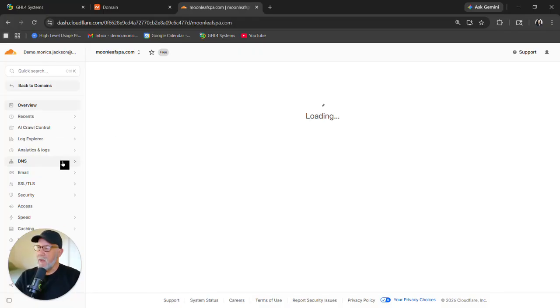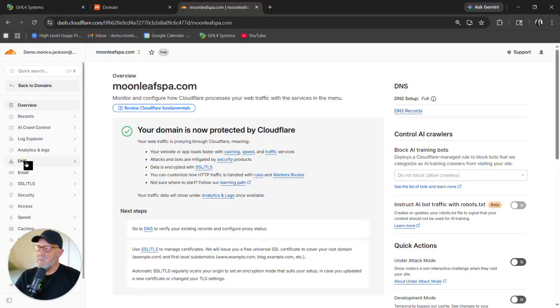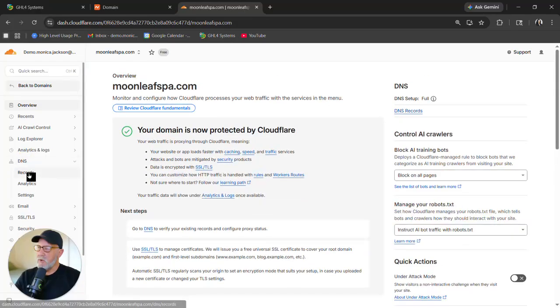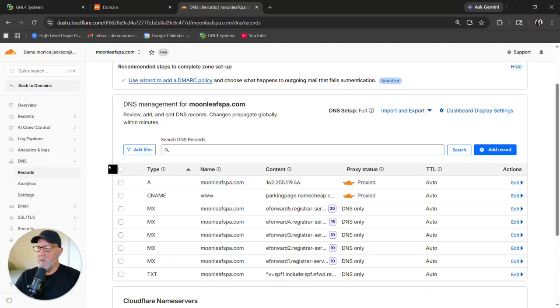Click the domain name, and then on the left you'll see DNS. Go to Records, and now all the records are live and we manage them through Cloudflare.